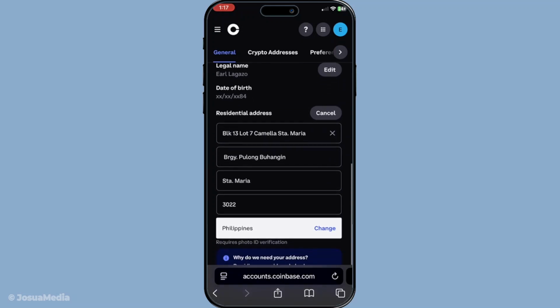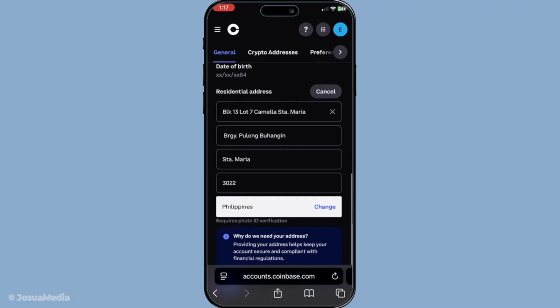Now, if your changes involve not just a new street address but also a different country or state, there are a couple more things you need to do. Coinbase may require you to re-verify your identity. This is a standard procedure to ensure that the changes you're making are legitimate and secure.